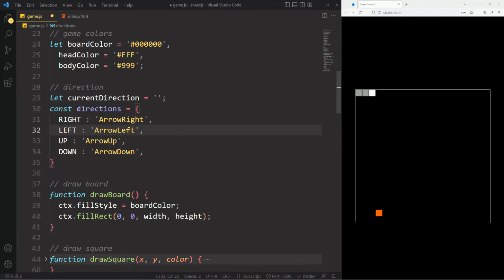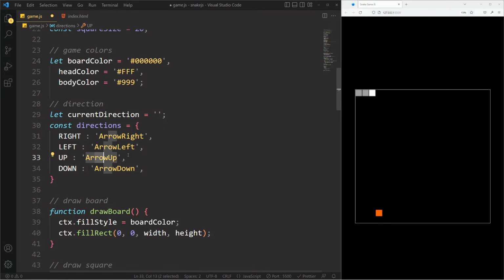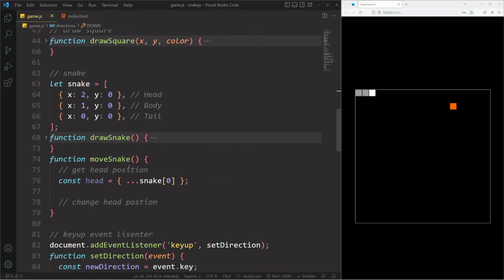So for these directions here, I used this object because I don't want to keep typing these strings in my code. And also whenever I want to change this to some other values, I can just change them here in this one place, not everywhere in my code. So I'm just going to hit save now, and then I'm going to go into my move snake.